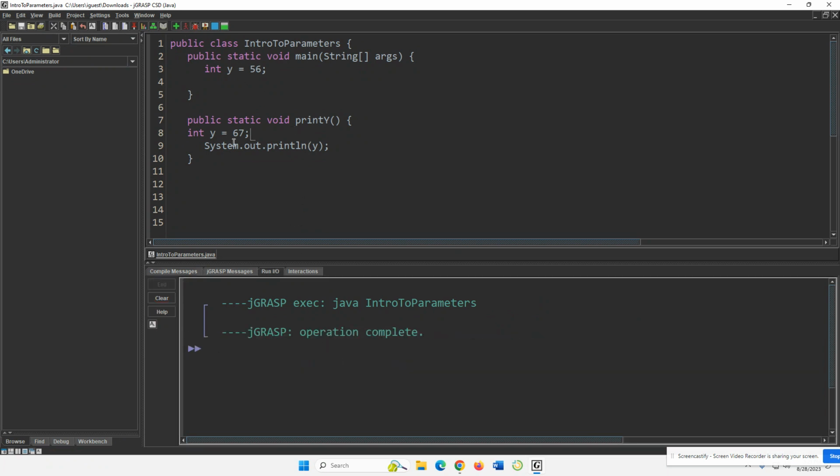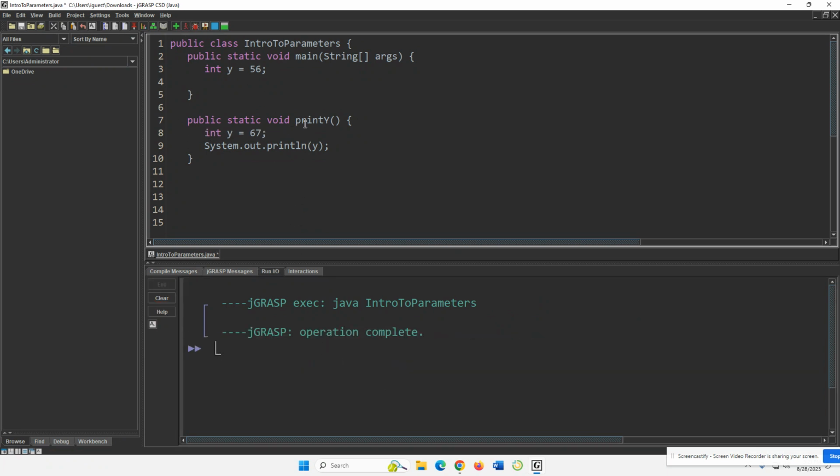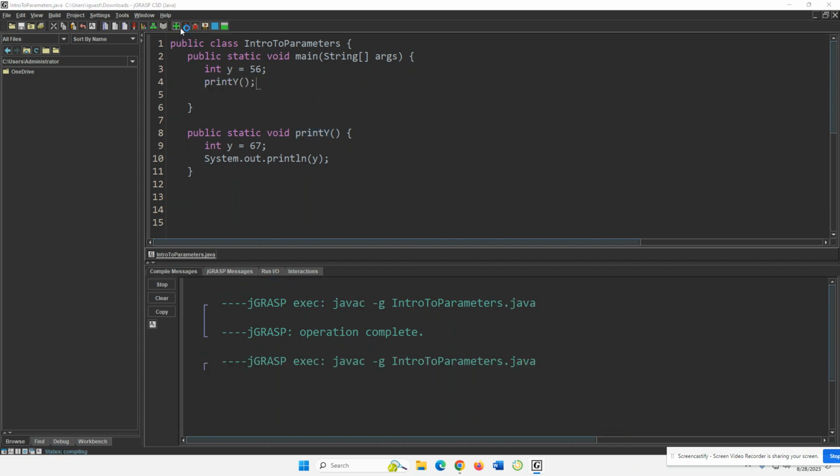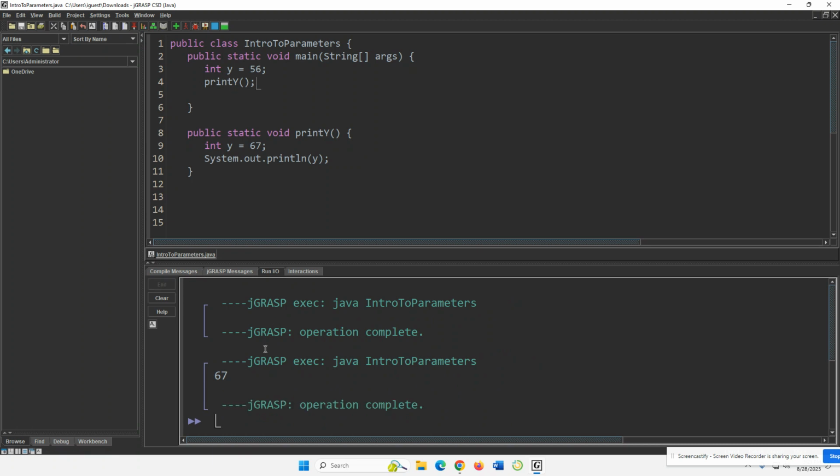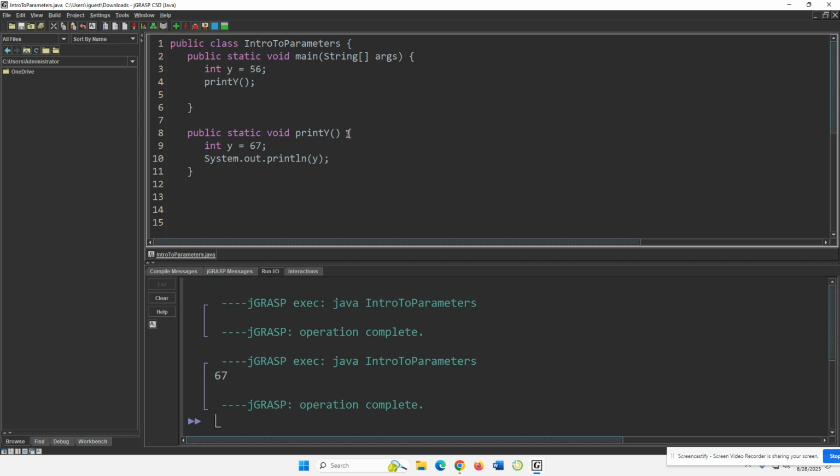Oops. I need to actually call the method here. So print y, I need to actually call it. So see how I printed out 67? One way you could fix it is you could declare the variable inside the scope that it's being used. And how is the scope defined? It's defined by the curly brace that's contained inside of it. So the scope inside the main is the opening curly brace to the closing curly brace and whatever code is contained inside there.